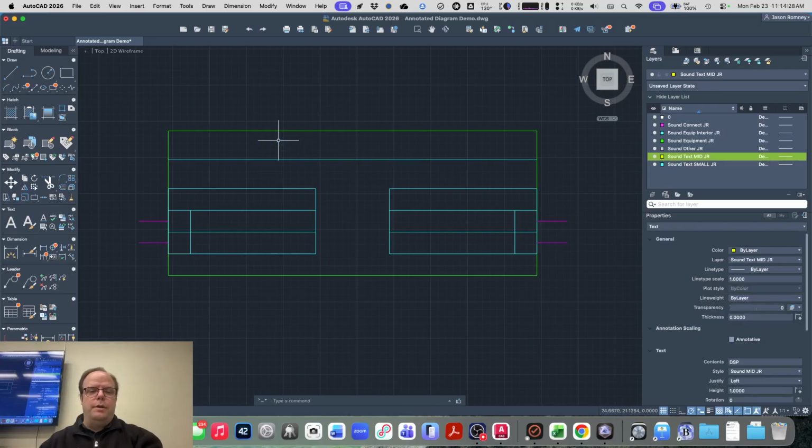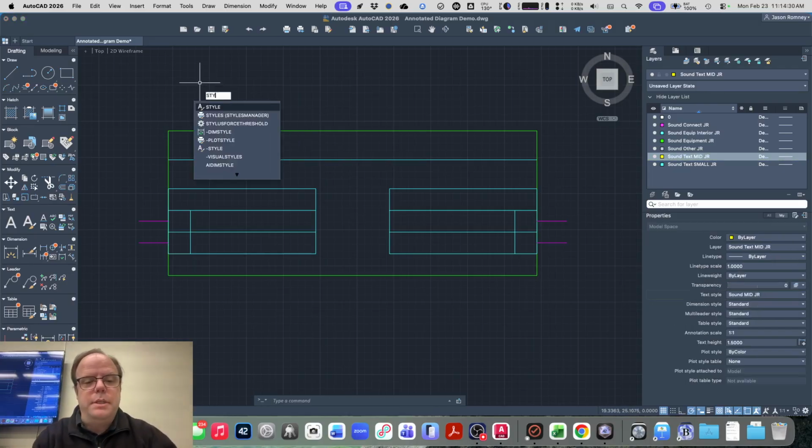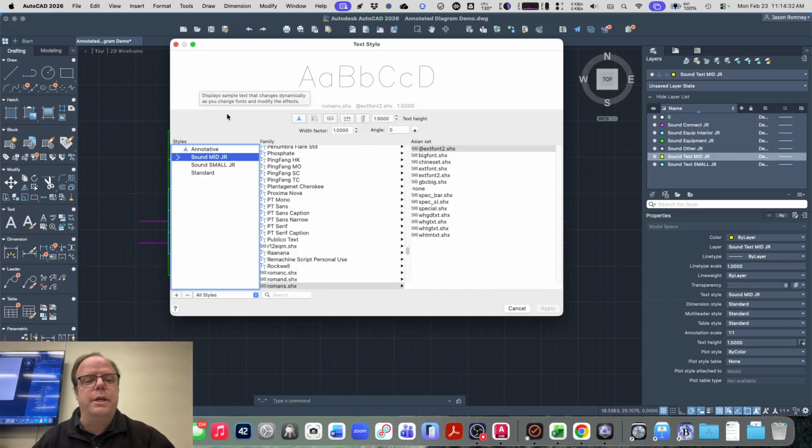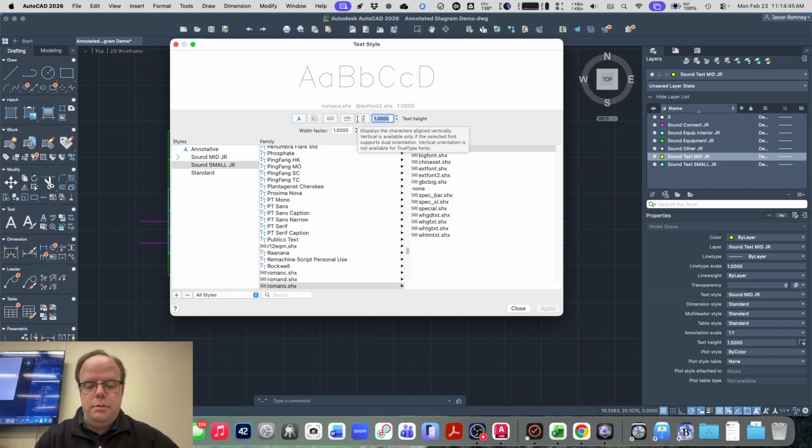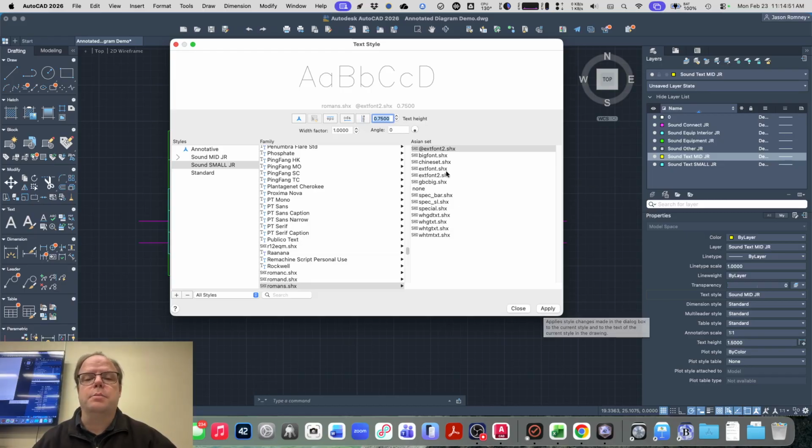All right, so I've learned a couple things now as I've experimented. I'm going to erase that, go back to my text styles. I'm going to change these. So I'm going to set the mid to 1 now. And I'm going to set the small to something even smaller. So maybe we'll try 0.75 and see if that works. My guess is it's probably actually going to end up needing to be 0.5. We'll try 0.5 actually.